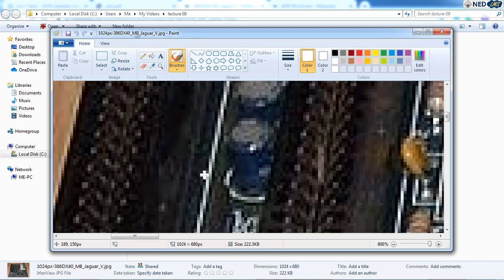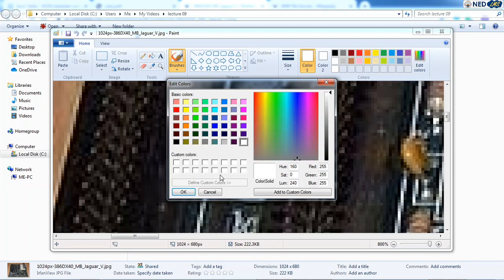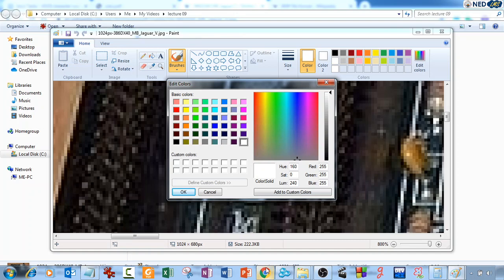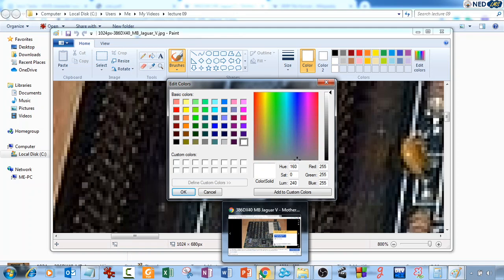If I put 255 and 255, I have a white color over there. I replace that pixel with white. So let's go back to this and see what we have. All of these values are 255. If you remember, an 8-bit number has a maximum value of 255, and a 24-bit number has three groups.